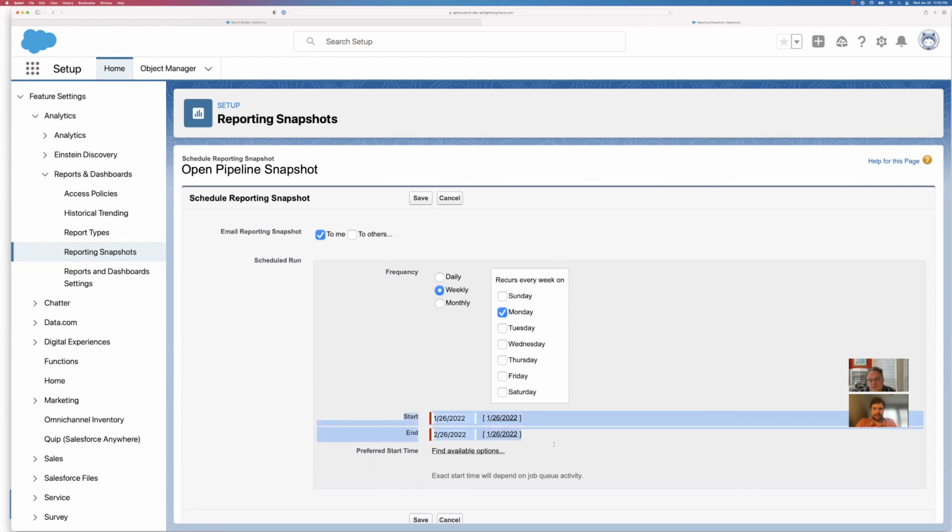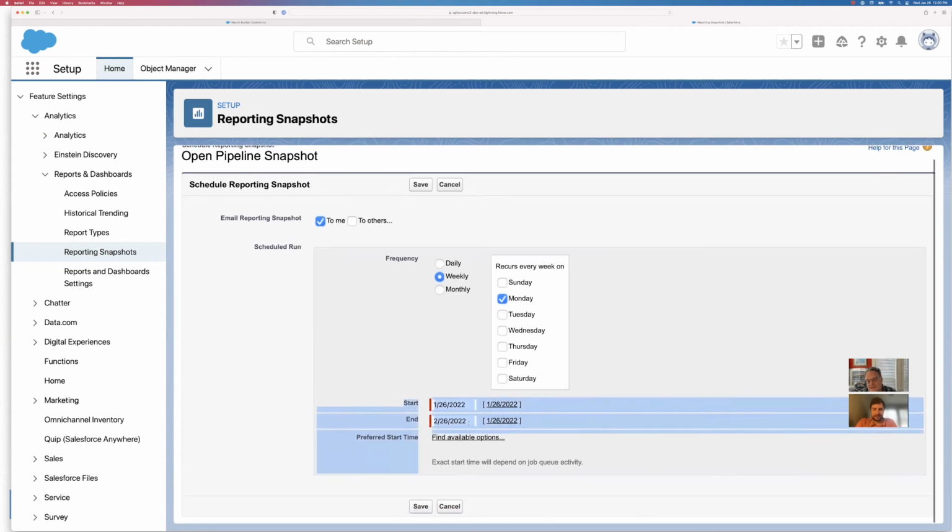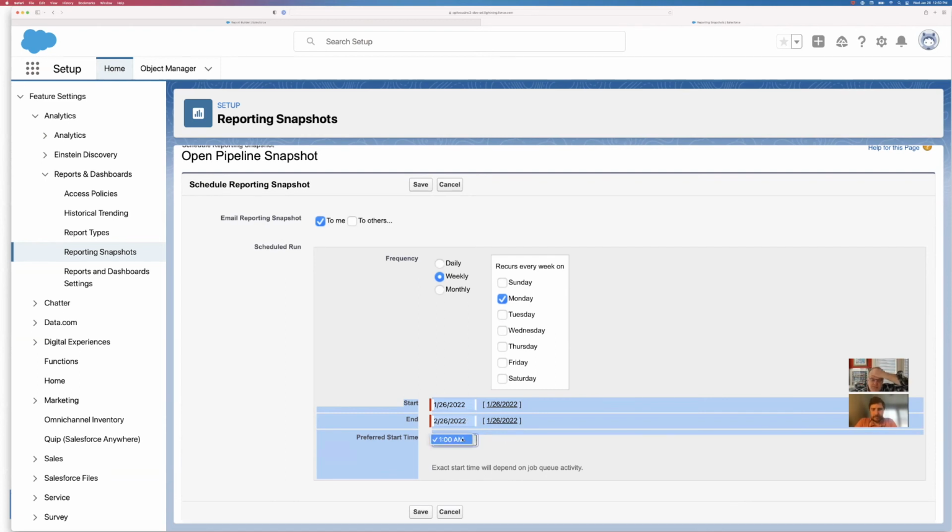Note here, kind of a rookie mistake is that the end date is 1 month from today. You're probably going to want to push that out into the future. I'm going to leave it there now. I want this to turn off a month from now. But the last thing is to say what time of day you want this to run. In the DevWorks, we only have one time available. In your production instance, you would have more hours of the day that you could choose to schedule this.